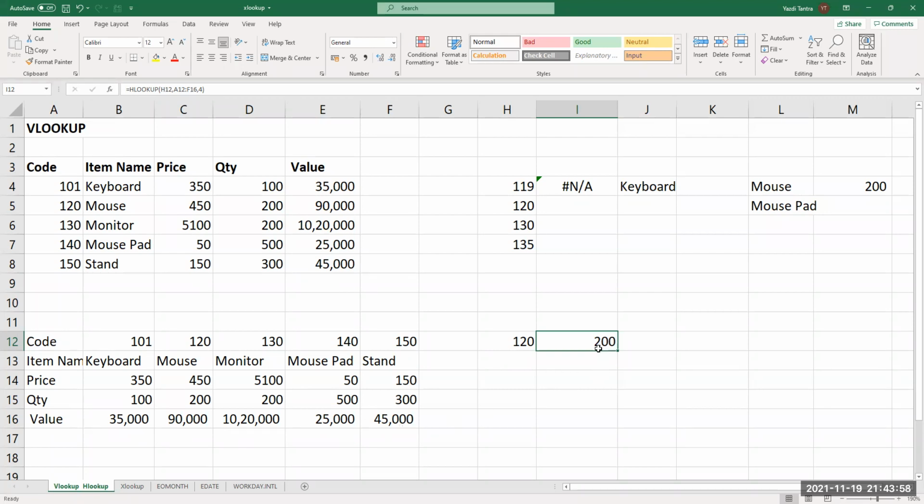And the same formula, 4 means take the fourth offset. So 1, 2, 3, 4. So quantity is 200 for 120, right? I can try 130 and it should show me 200 only. Okay, so I'll take 140. So we know that it is changing. So this is a horizontal lookup. This is a vertical lookup. Are we clear on this?